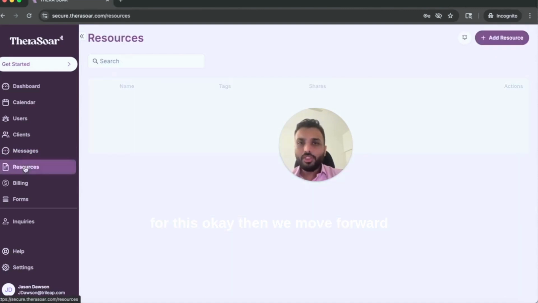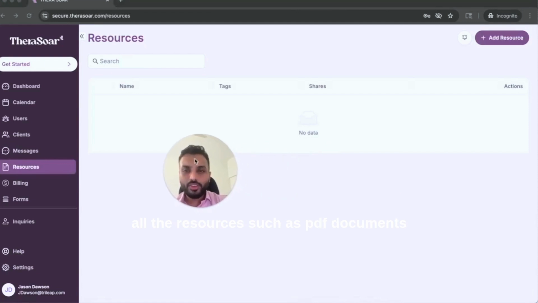Then we move forward into the resources section. So this holds basically all the resources, such as PDF documents that you have, that you share very regularly. It could be a feelings letter, anger letter. It could be a CBT format resource as well. It could be a write-up. It could be a resource.